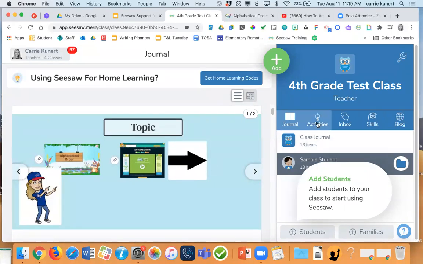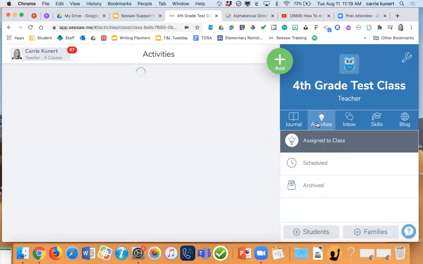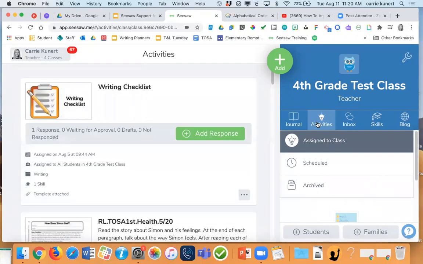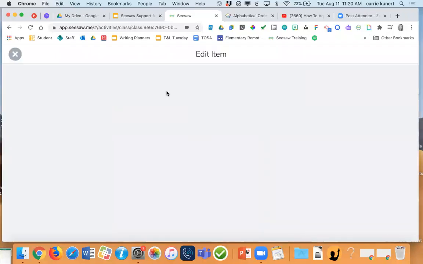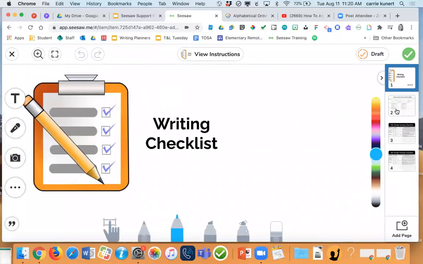Now, if I'm a student, and I'm going to be my sample student, the next thing on our list is a new ability to draw and record across pages. Previously, students have had access to the microphone, but they were only able to record on each page. So I'm going to hop in this writing checklist here really quickly, and I'm going to pretend to be a sample student, and I am responding to this writing checklist.